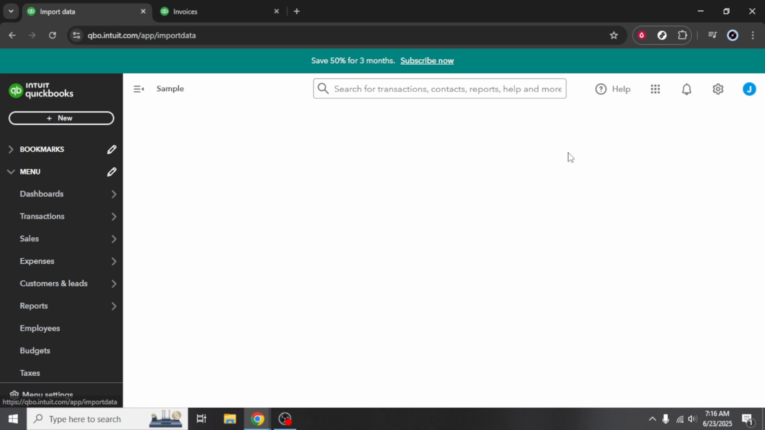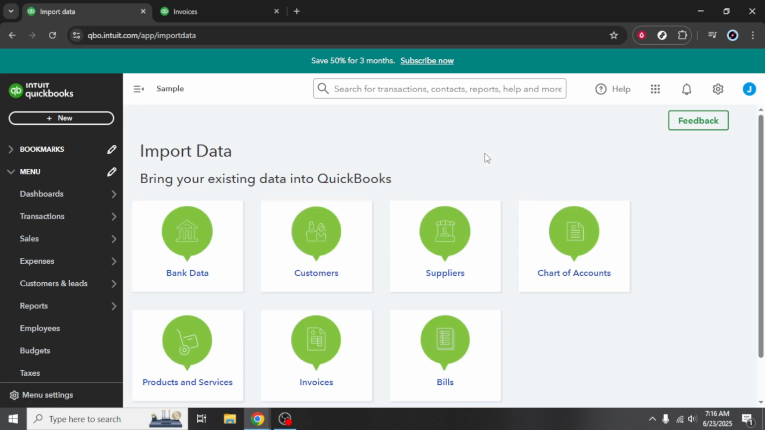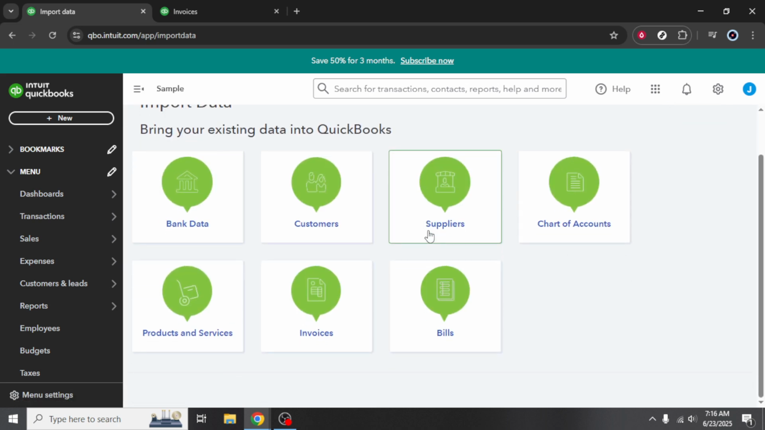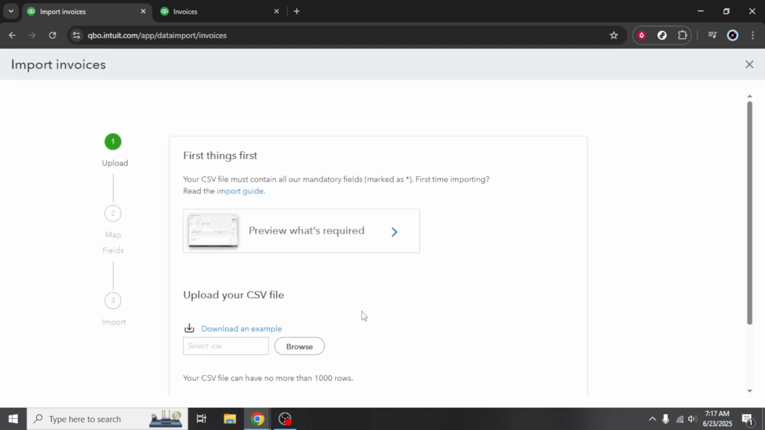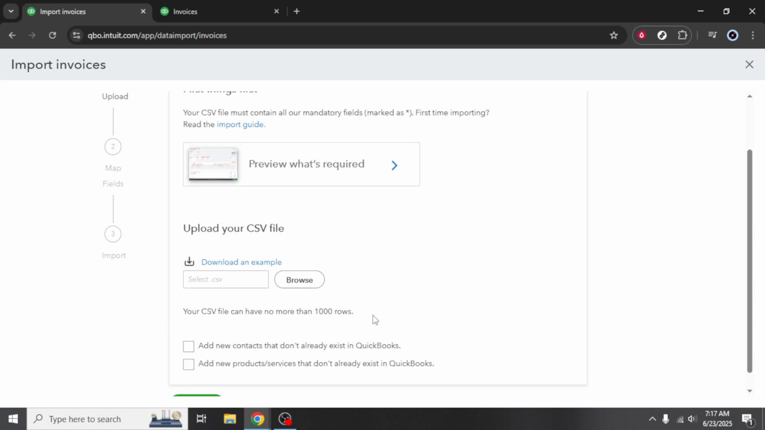Keep in mind the import data function is a powerful tool that can save you a lot of time, so it's worth getting familiar with its capabilities. Now that you're in the import data section, look for the invoice option, select it to proceed with bringing in your invoices. This part is particularly useful for those of you who have been managing invoices outside of QuickBooks and now wish to consolidate them within the system.